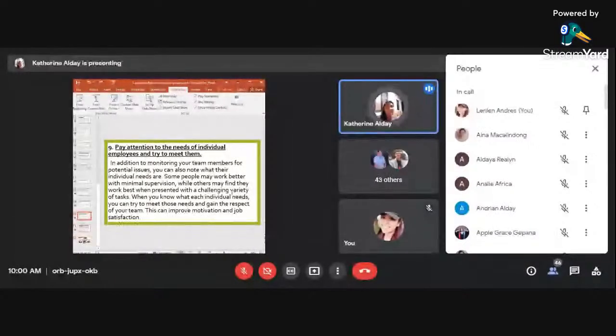When you know each individual's needs, you can try to meet those needs and gain the respect of your team. This can improve motivation and job satisfaction. Hindi porket mahina ay hindi na natin favorite. Ano po? At tulungan natin. Isip bilang isang leader, ikaw ang mag-iisip, paano ko matutulungan ang batang ito? Mahina ito sa ganito. Ano ang dapat kong gawin? Hindi porket mahina siya, hayaan mo na lang siya, bahala siya sa buhay niya.